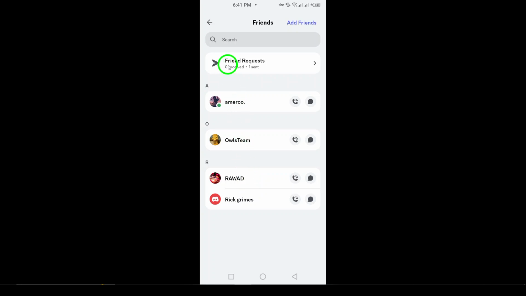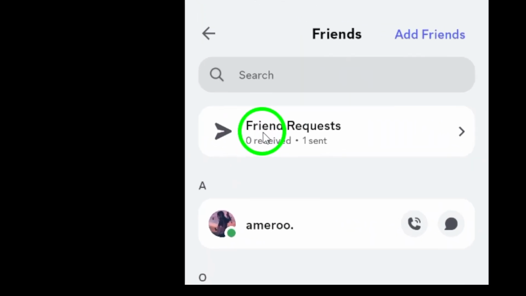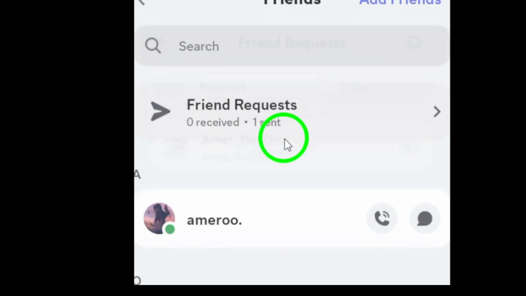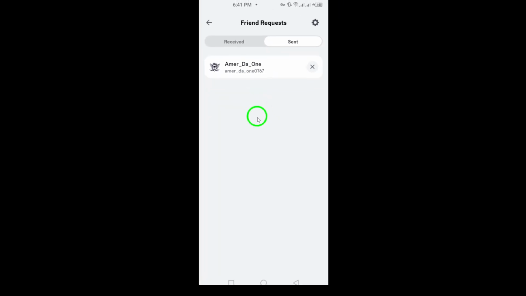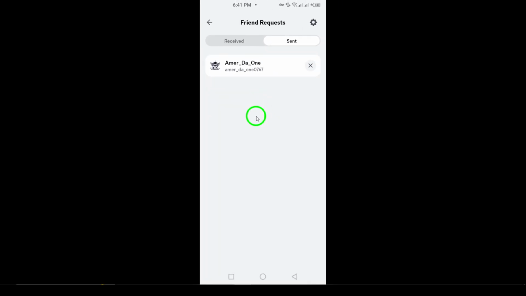After that, it's time to find your friend requests. Scroll down a bit, and you'll see the Friend Requests section. Tap on it to open up a new view, where you'll find all the requests waiting for you.